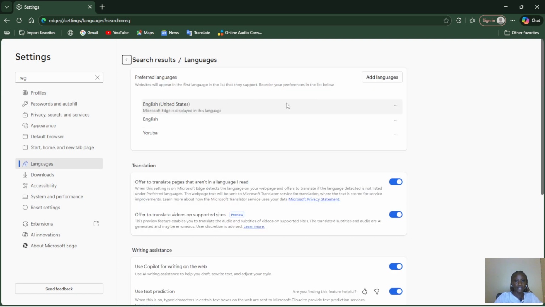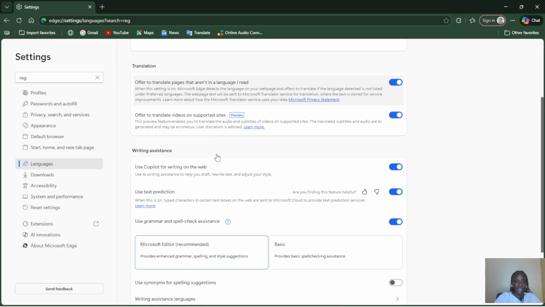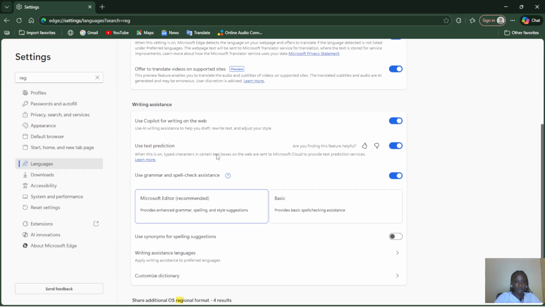All right, on this page we can see that we have different languages. We have preferred languages. You can decide to add languages. For this particular Microsoft Bing I'm using, I have English language for United States. I have English, I have Yoruba, which is the Nigerian language. I have several other options.